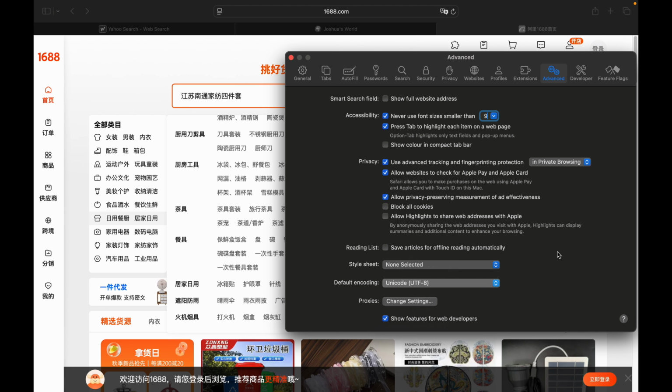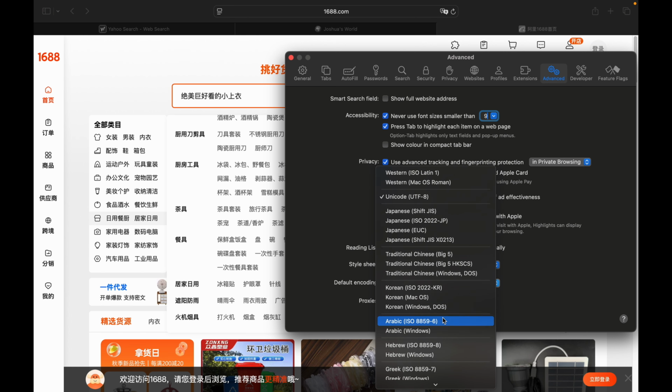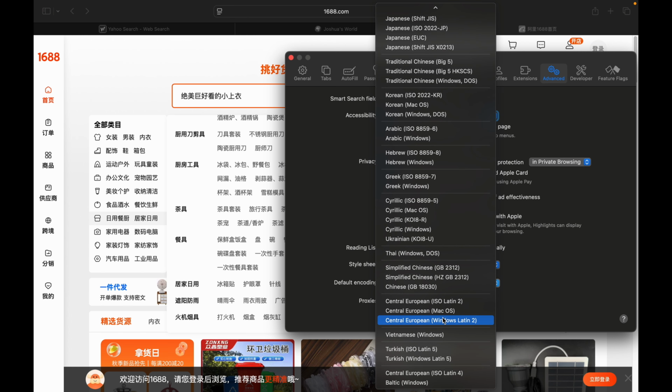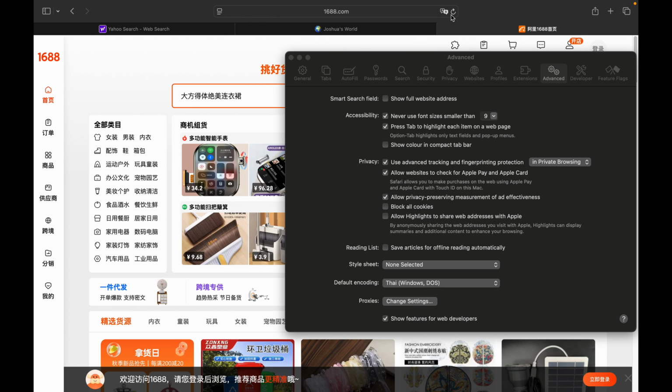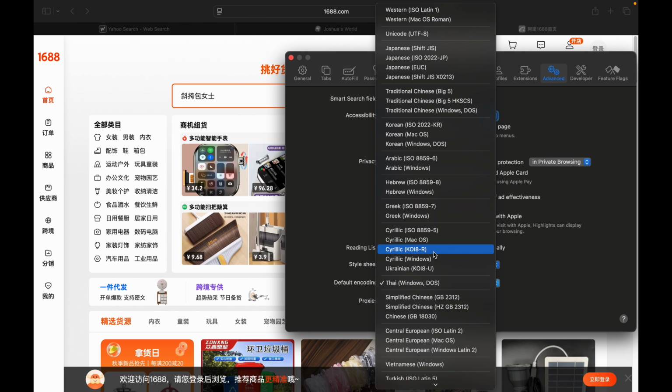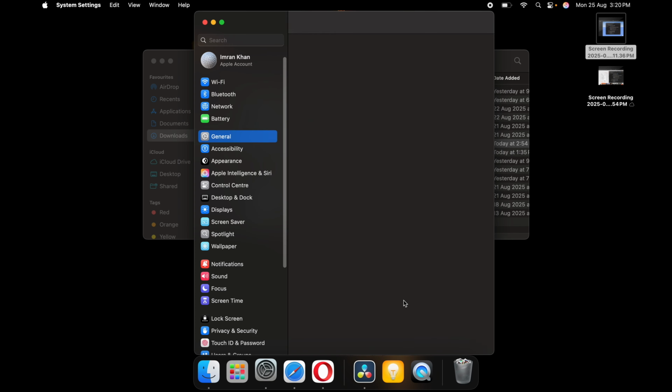So if you ever visit a site and see weird symbols or broken characters instead of proper text, switching this to UTF-8 might help fix that. For most users, leaving it at UTF-8 is the safest and most compatible choice for today.